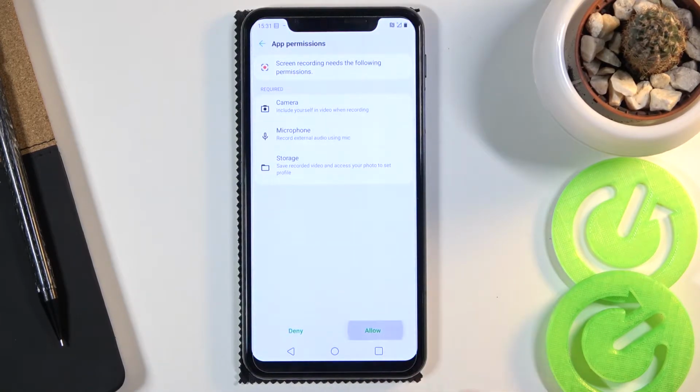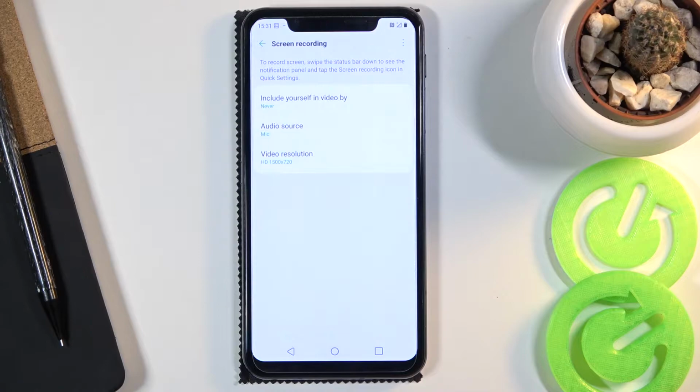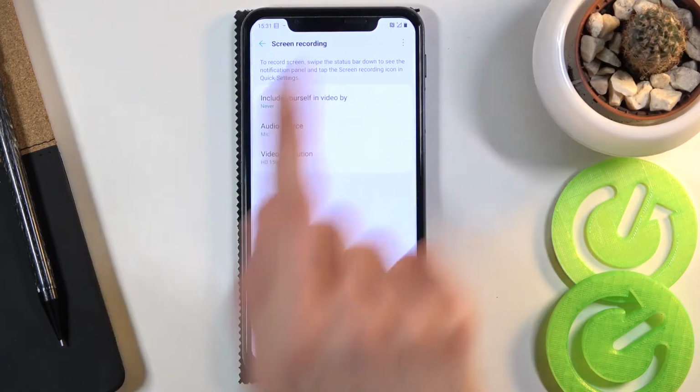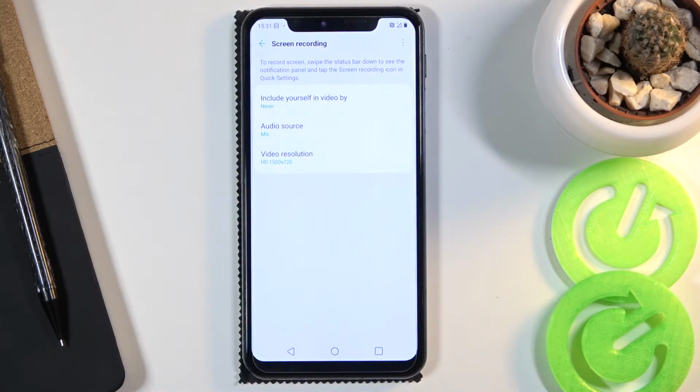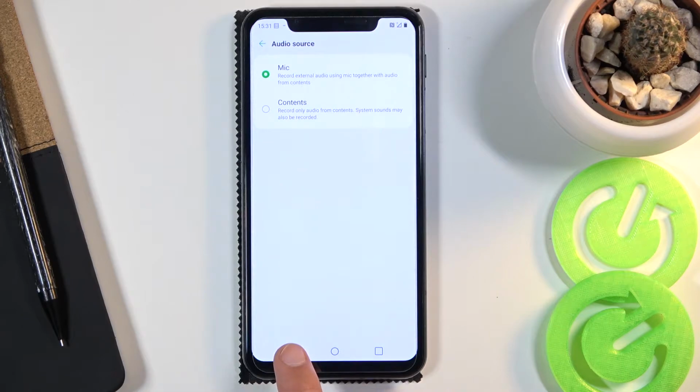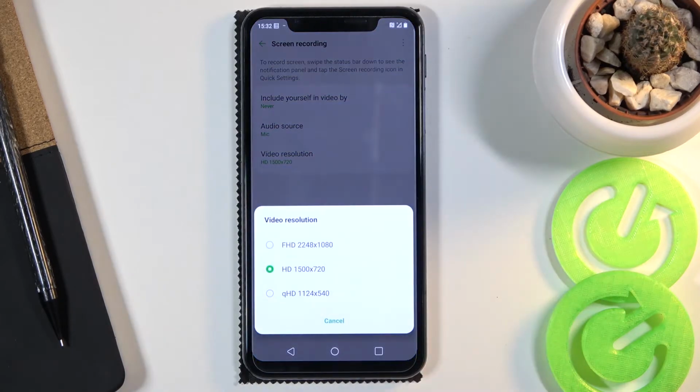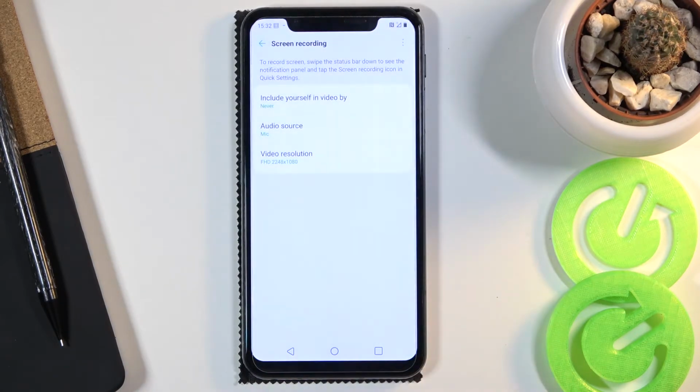If you hold it, let's allow here, we'll get a couple of options so we can include yourself in a video. This will enable the front-facing camera. Then we have audio source, so we can choose either mic or content, which in this case is just going to be whatever the phone makes. So if you're playing some music, it will record that music. If you choose the mic, it will just pick up your voice and nothing else, although if whatever it's playing through the device is loud enough, it's going to go to the speakers and the microphone will pick it up anyway. And then we have video resolution, which allows us to change it to the highest resolution right here.